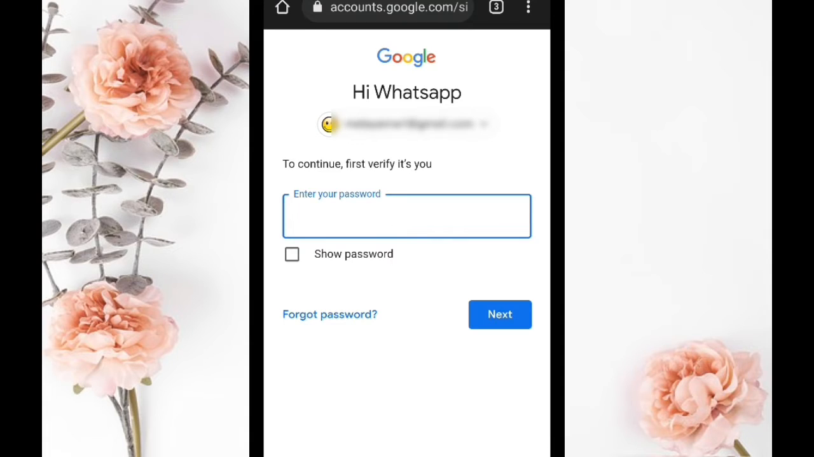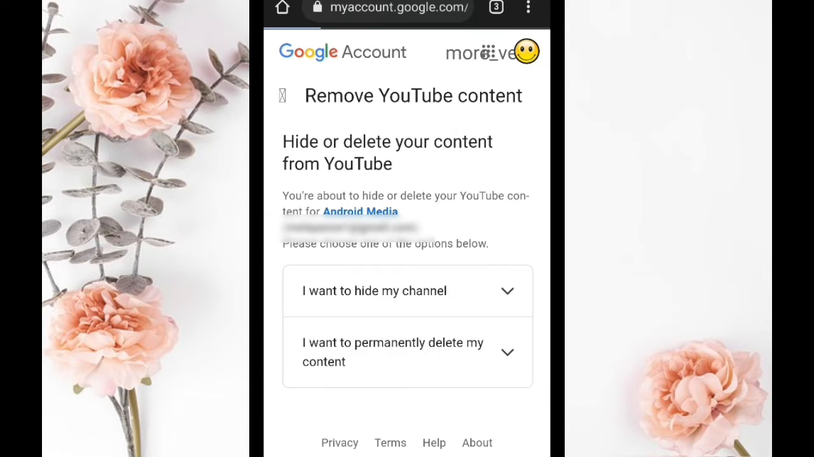And here you will have to add your password. After adding the password, let's tap on next. And here we got two options. From the first option you can hide your channel from YouTube, and from the second option you can delete your channel permanently. So right now we are going to delete our YouTube channel. So tap on the second option, I want to permanently delete my content.